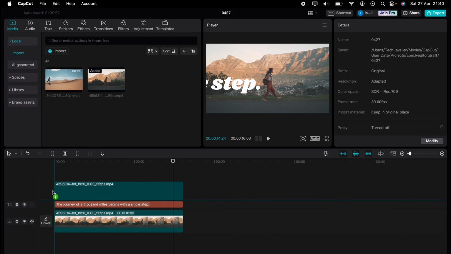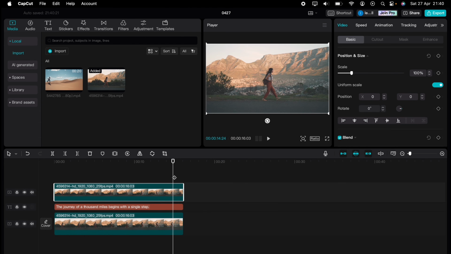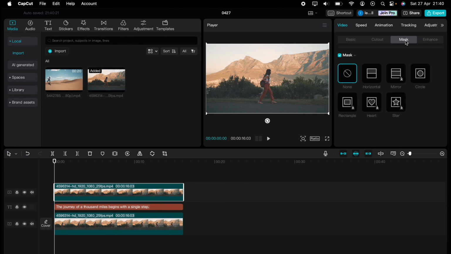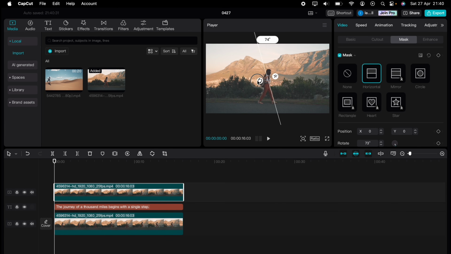Then let's highlight it. Then come over to the right hand side. Select mask. Select horizontal mask. And then the great thing about this, you can adjust the position and the angle. So let's keep it like that as the lady is slightly tilting forward.